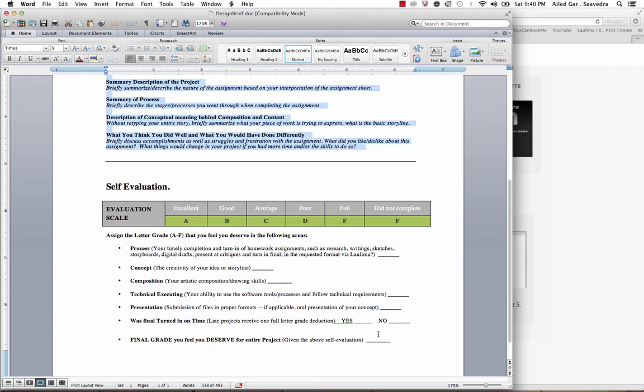So please be honest when you self-evaluate yourself, okay? And please remember to submit it. Don't just leave it blank, okay? It's part of the design brief submission, and it's graded, okay? All right, so that's it for this document. We'll go ahead and close it.